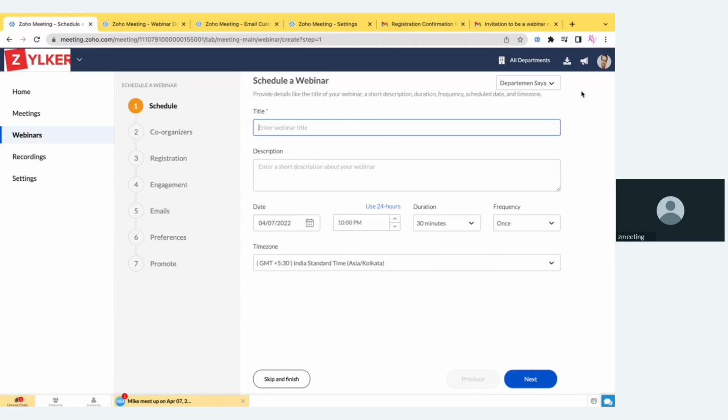So when you click on the schedule button, this will take you to the scheduling page. Here you can design your webinar planning in a step-by-step process. The first step is scheduling, where you can give a suitable title for your webinar and a brief explanation of the major points that you will cover in the description.